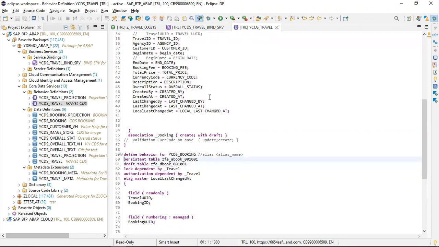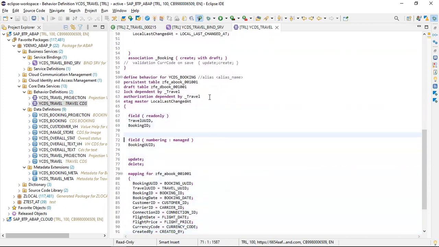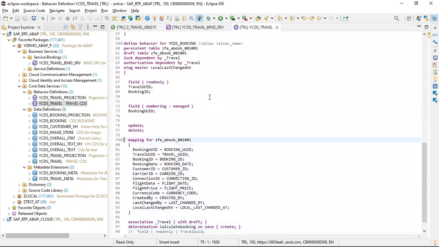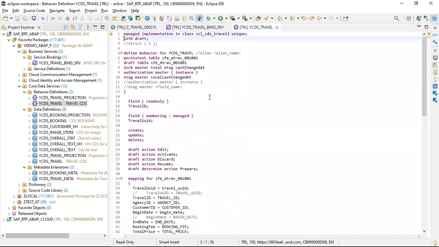The persistent table is our main table on which we are calling our CDS. The draft table is a table where, whenever you did something and left it in the middle, those entries go at the time of a draft. The same thing we are doing: we are making some fields read only, mapping, and saving the record in our draft table.